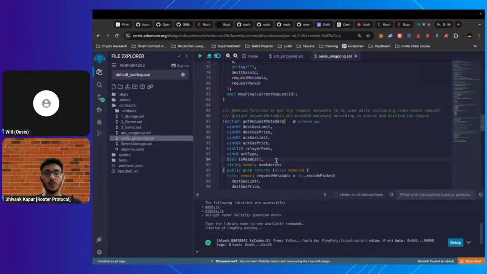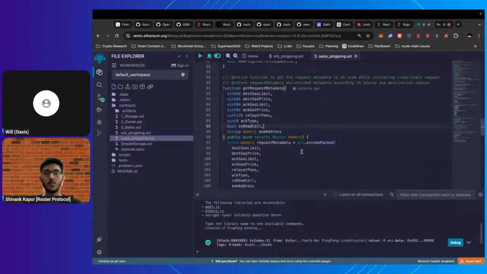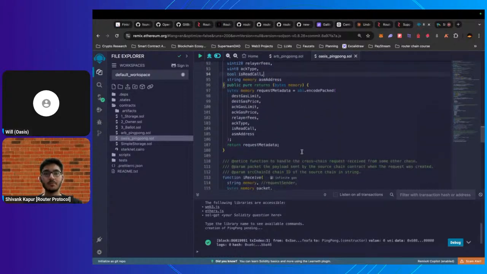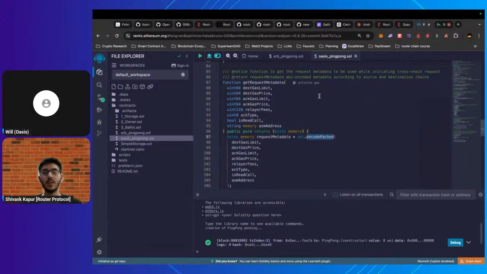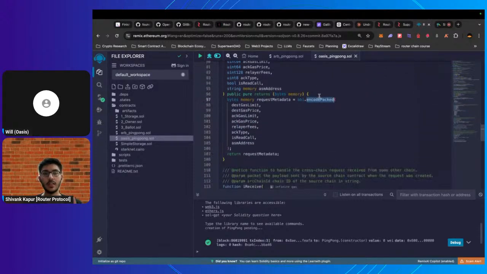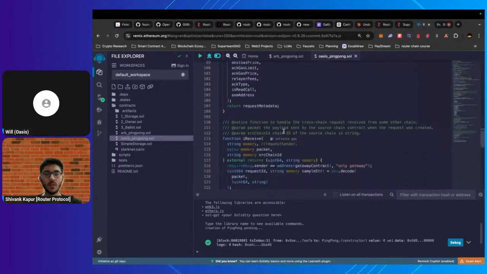And again, it takes some of the parameters: destination chain gas limit, the gas price, acknowledgement gas limit and gas price, as well as the relay fee, acknowledgement type, and isReadCall is the boolean which we're using here. And as you see, we have a method being used here, encodePacket. So it's a method which, when you receive the metadata, along with that you receive this encoded packet, and it retrieves all the data which is present in it collectively.